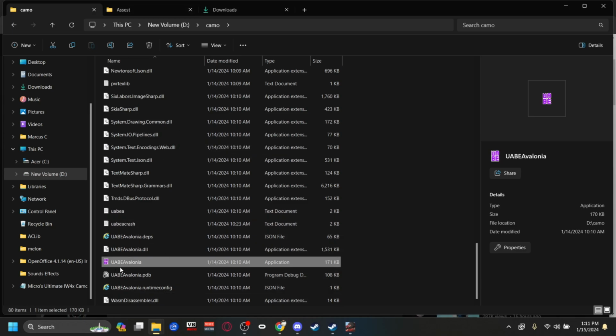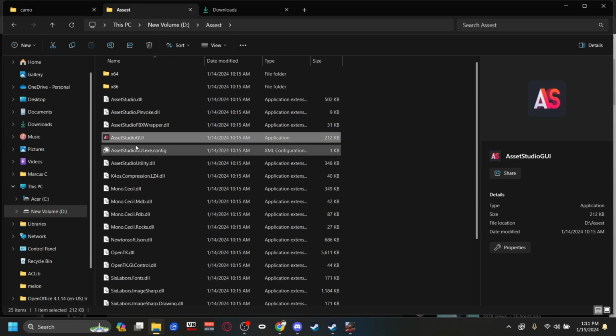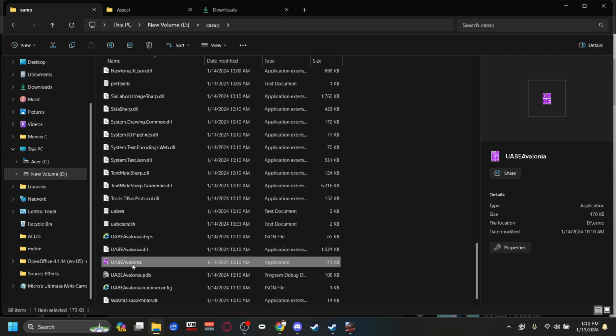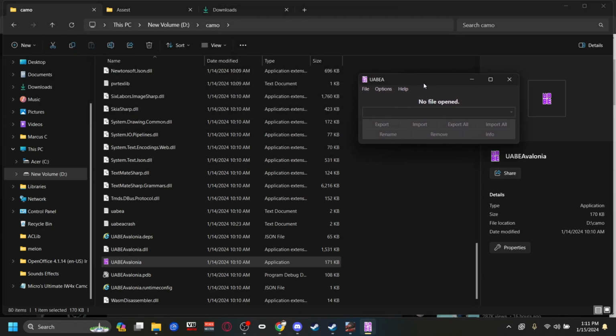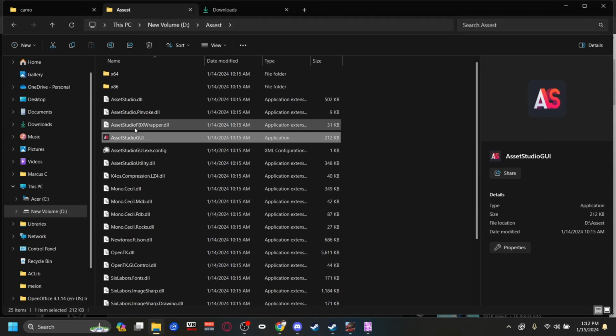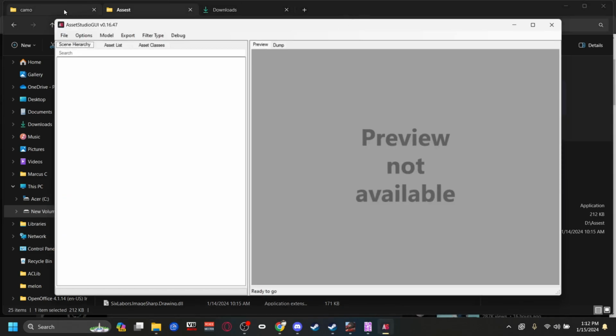After that, you can scroll down and you'll be able to see the UABA, and then the Asset Studio GUI. To open them, you just double-click it. If you do not have the .NET installed, it will ask you to install it. That's also another way you can see if you have it installed or not. If it pops up saying that it needs to install that, just click install, let it run, and then you'll be good. Then you do the same thing with Asset Studio GUI. You click that, and it will open.